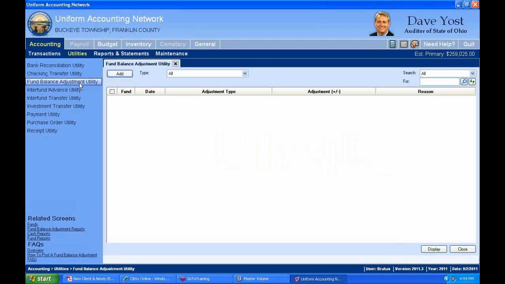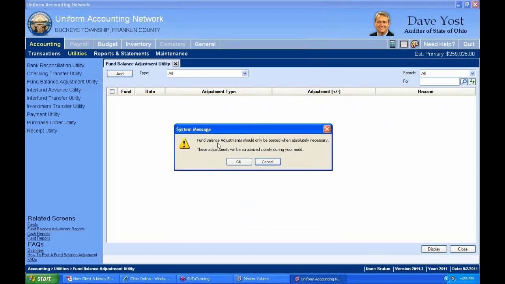We've got about 3 exercises for that. That starts on page 70. So again, you go to Accounting Utilities, Fund Balance Adjustment. I've got nothing listed here yet. So I'm going to click on the Add button, and you get a warning message when you select this.